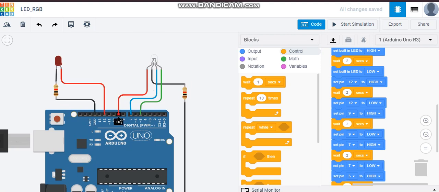So once we've set 9 to high, we're going to make it wait for 2 seconds and then set it to low. Then we're going to set pin number 7 to high, make it wait, and set it to low, and similarly with pin number 5. So as you can see, it's going to turn on red, blue, and green.